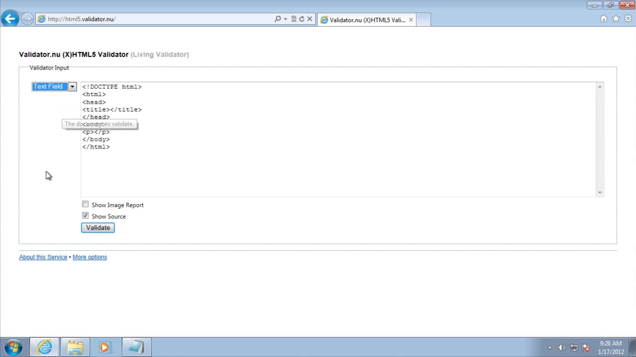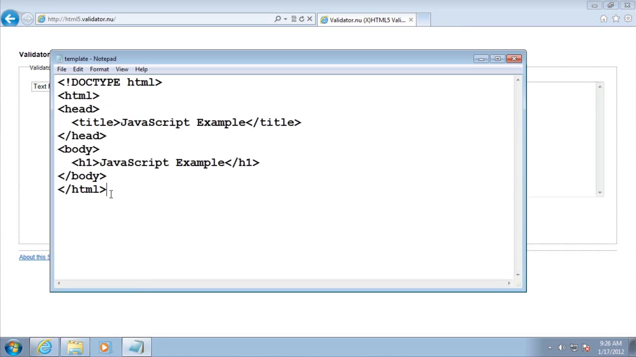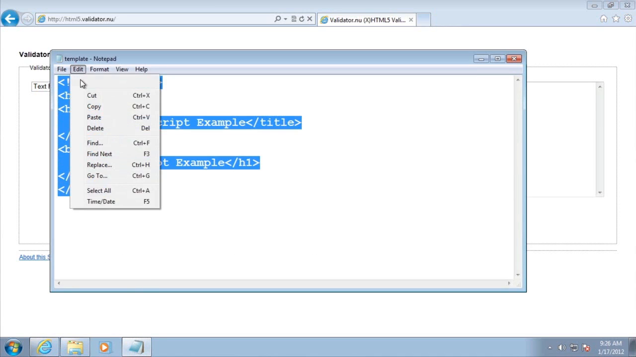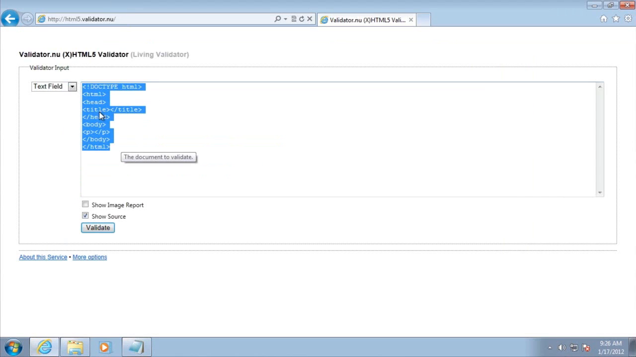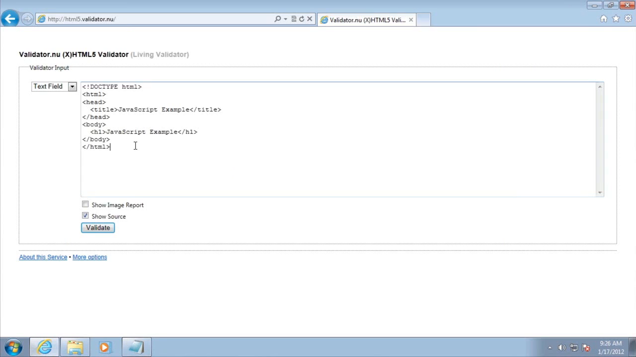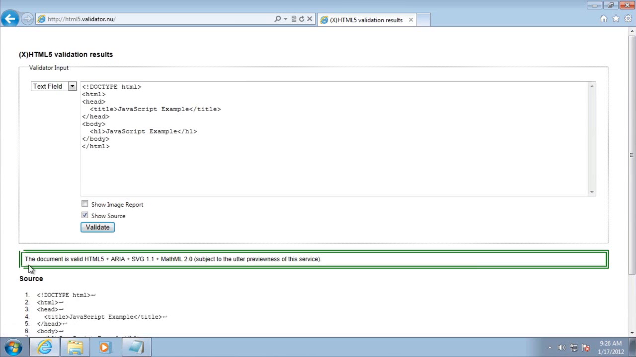Alright, now what I want to do is change the validator input from an address to a text field, because I'm going to paste in this template code that I created. So I'm going to select it, copy it, then select the text there and delete all that, and then just hit Control V on my keyboard to paste in what I have, and then click the Validate button. And you should see the message, the document is valid, HTML5 plus ARIA plus SVG, and so on.